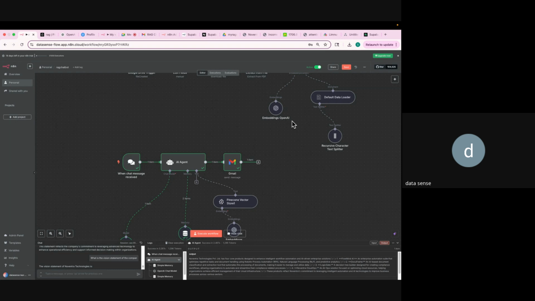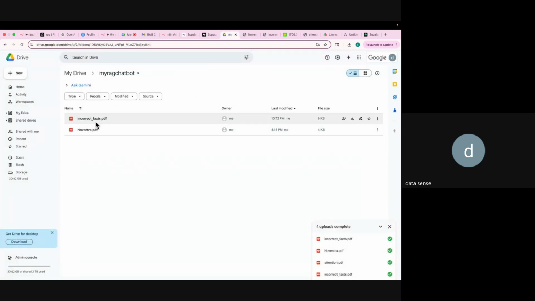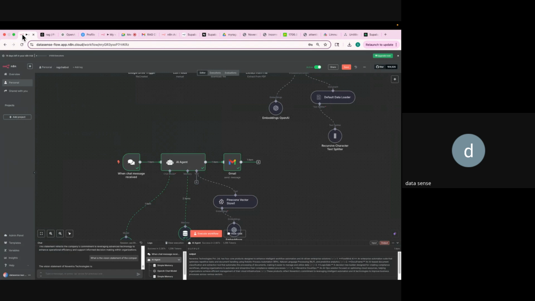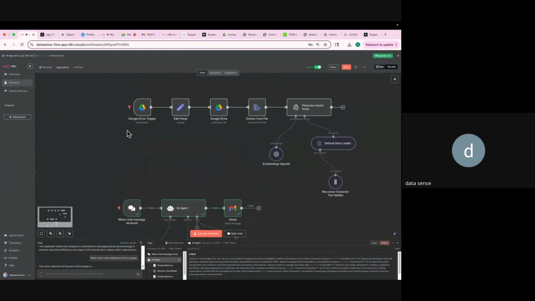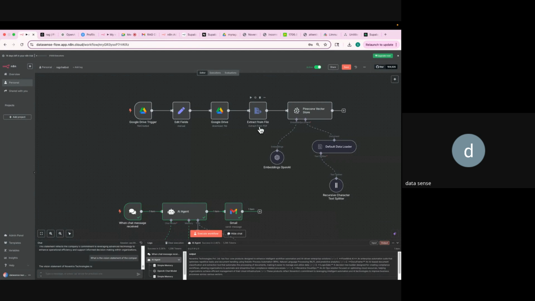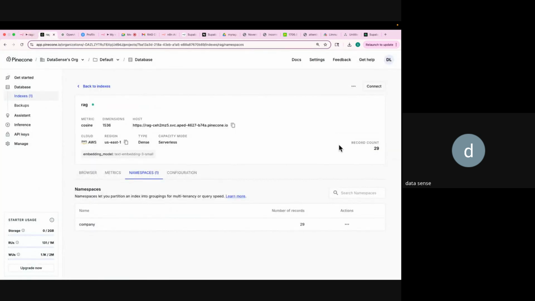Let me just show you one last thing. What I'm going to do now, I'm going to upload the third PDF. We're just going to test everything once again as last. Right now I have 29 records. It should increase from 29. And then I want to ask a question from that PDF. After that, the session is over, feel free to ask any question. Otherwise you can drop off.